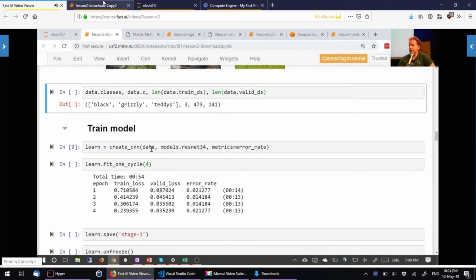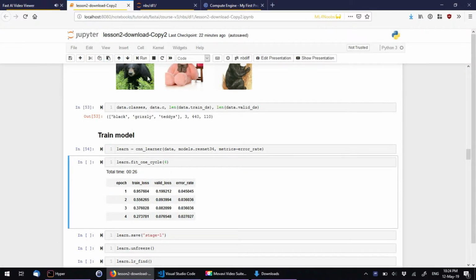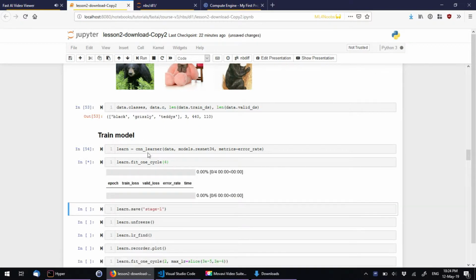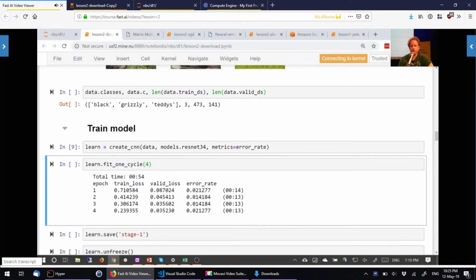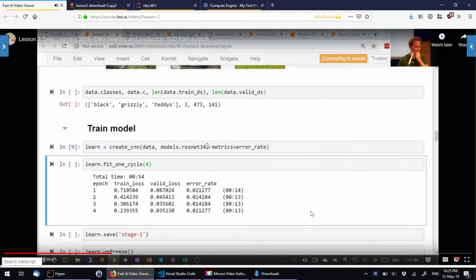You'll see all these commands are identical to the pet classifier from last week. We can create our CNN, our convolutional neural network, using that data. I tend to default to using a ResNet 34, and let's print out the error rate each time and run fit one cycle 4 times and see how we go. And we have a 2% error rate. That's pretty good. Sometimes it's easy for me to recognize a black bear from a grizzly bear, but sometimes it's a bit tricky. This one seems to be doing pretty well.